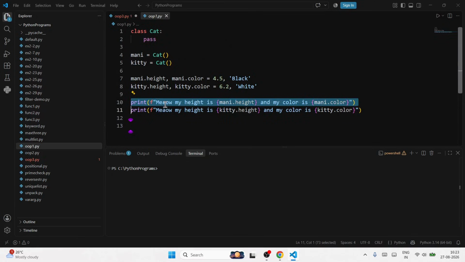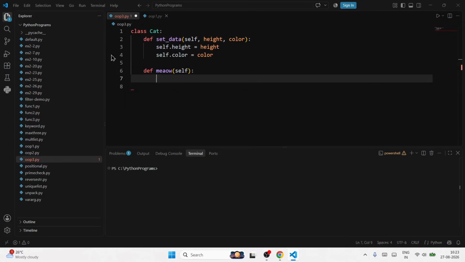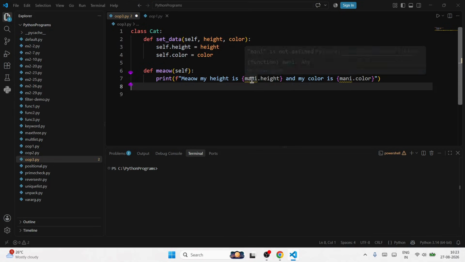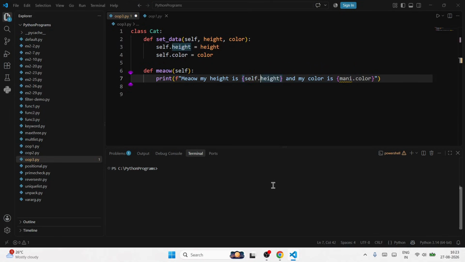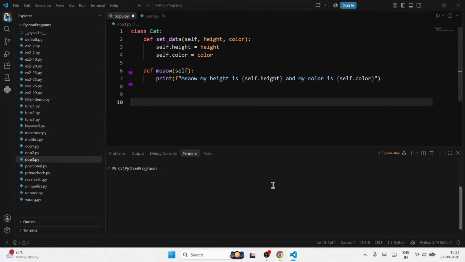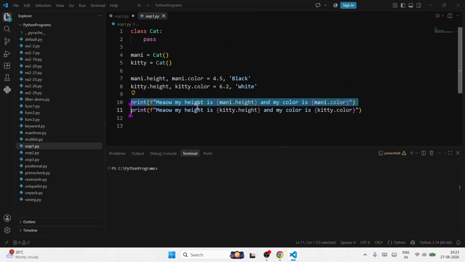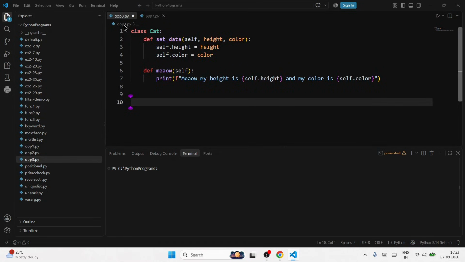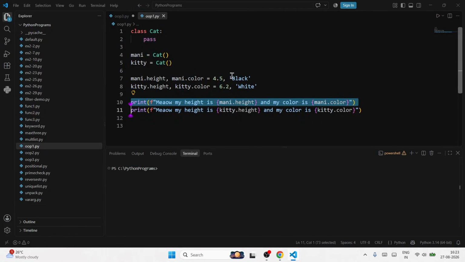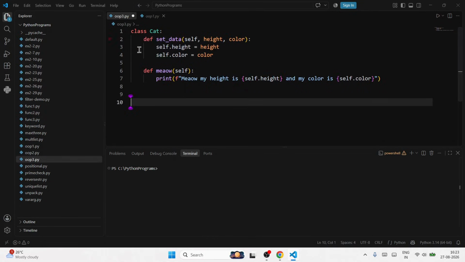Inside this, I'm going to put one print statement, which we did here. The same print statement I'll add, okay? Only with a difference. Instead of money, I'm going to write self. Instead of money, I'll write self. So this way, the logic of printing I've put once only in the meow method. The logic of initialization I've put once only in this set data.